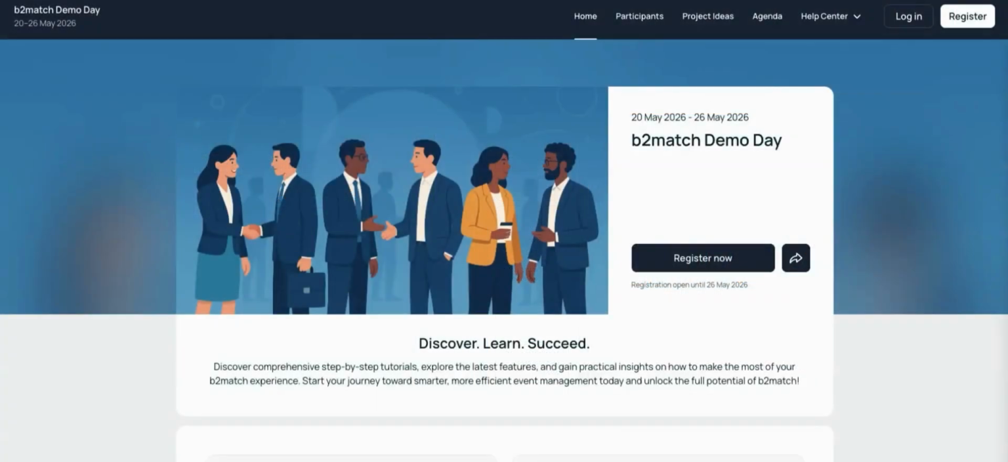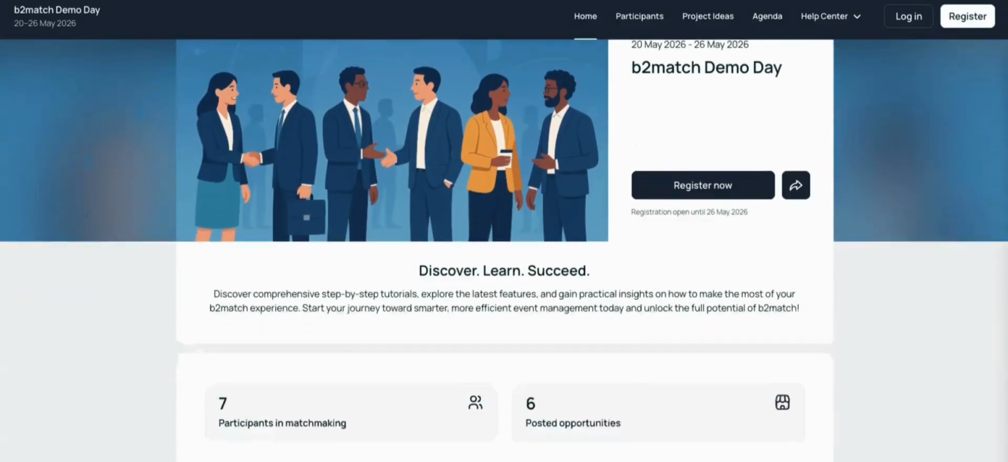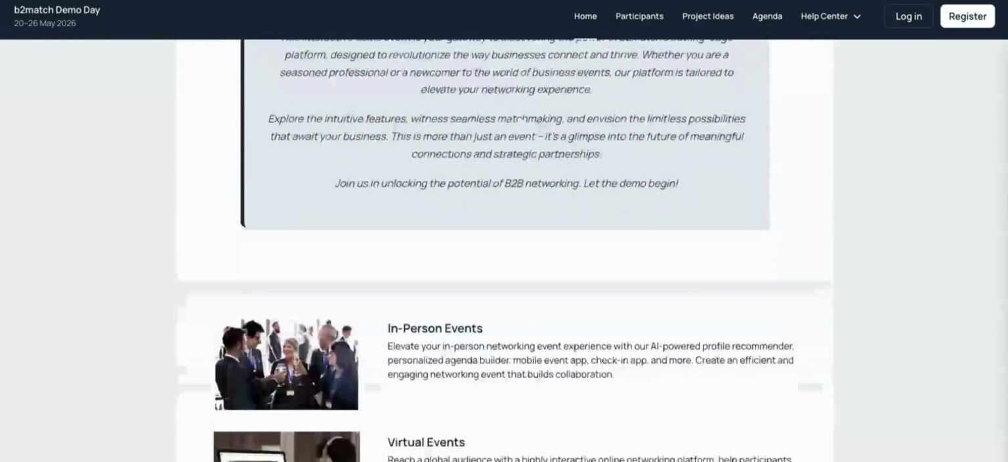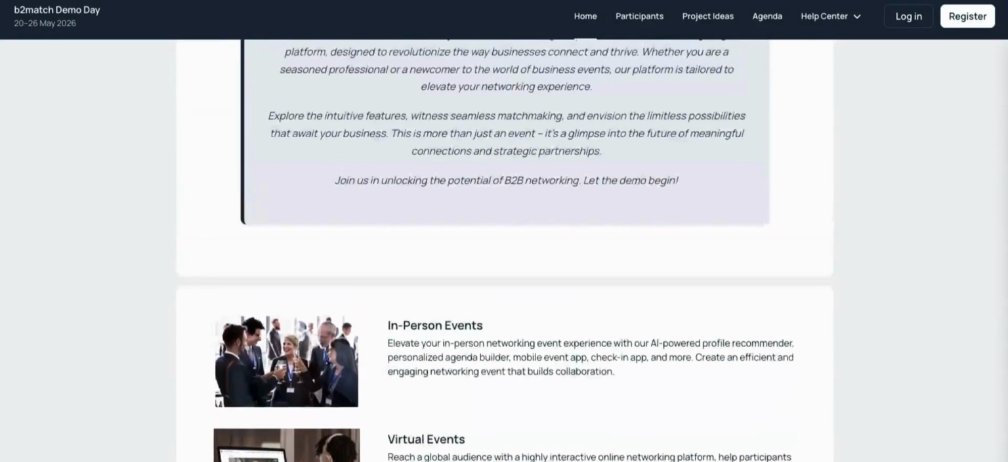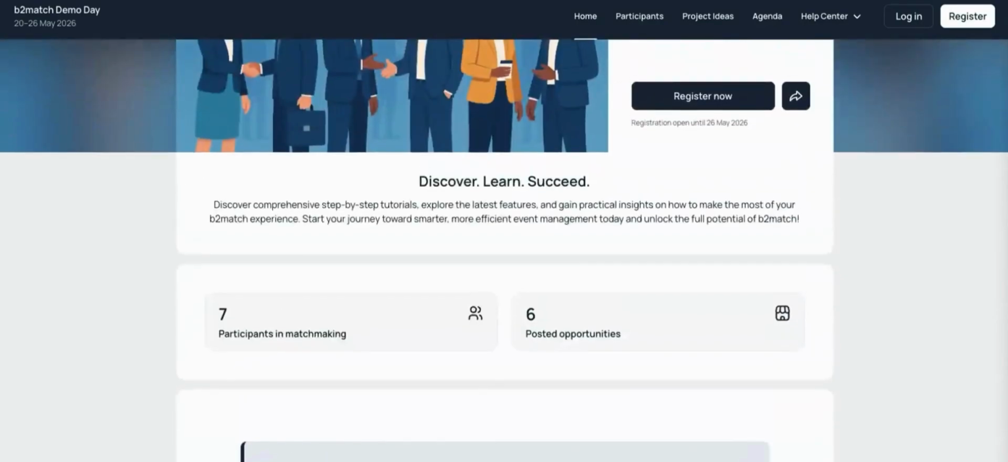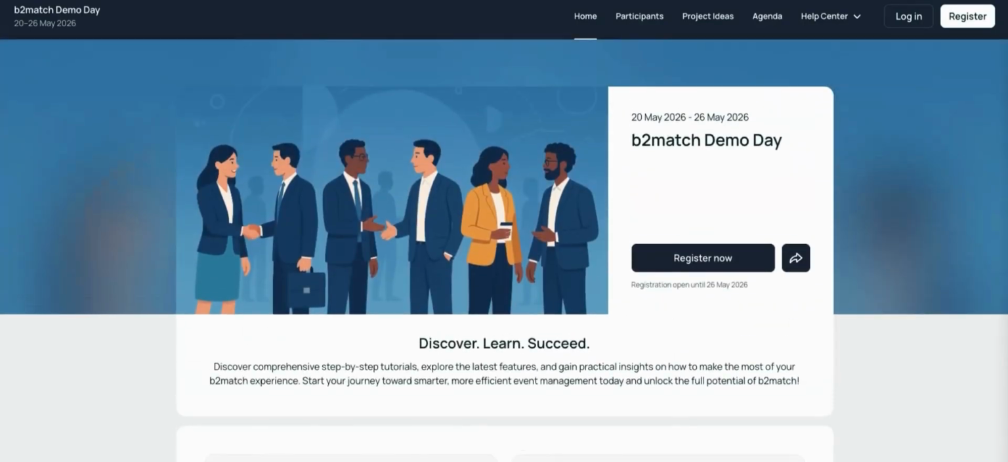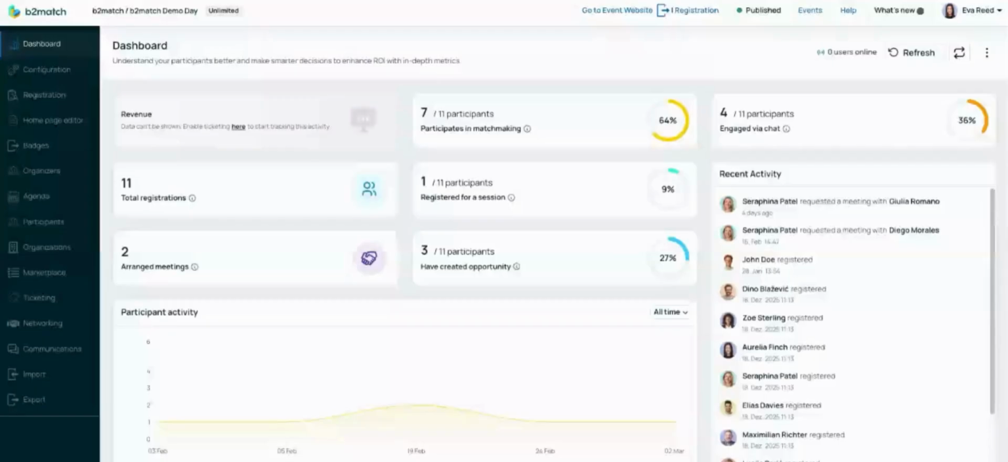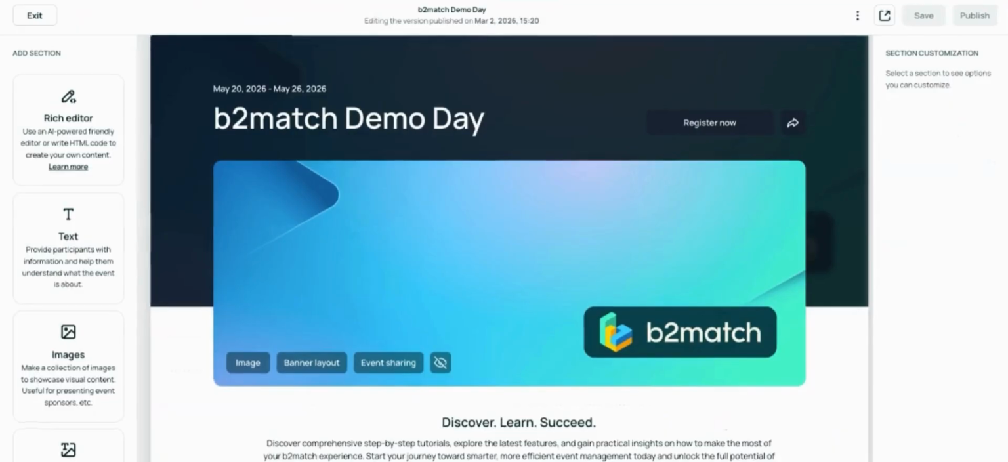Your event landing page is your first hello. Make it count. Show what the event's about, tease the experience, highlight what attendees will gain, and wrap it all in eye-catching visuals and keywords that turn curiosity into signups. To start, head over to the homepage editor where you can build your event website.